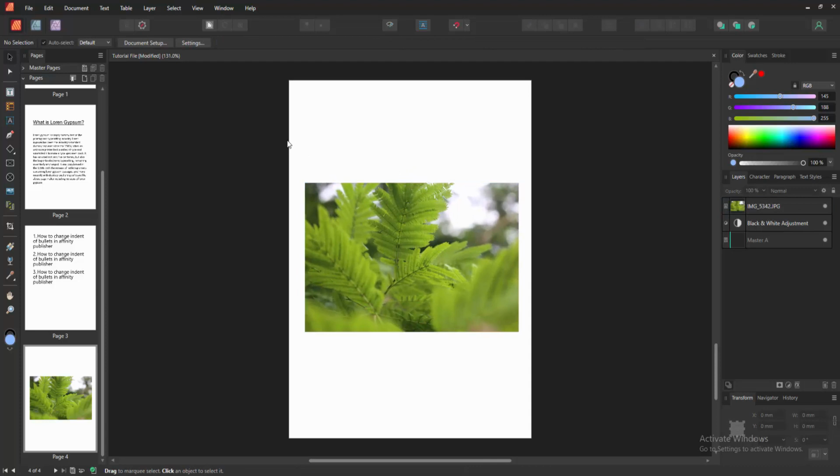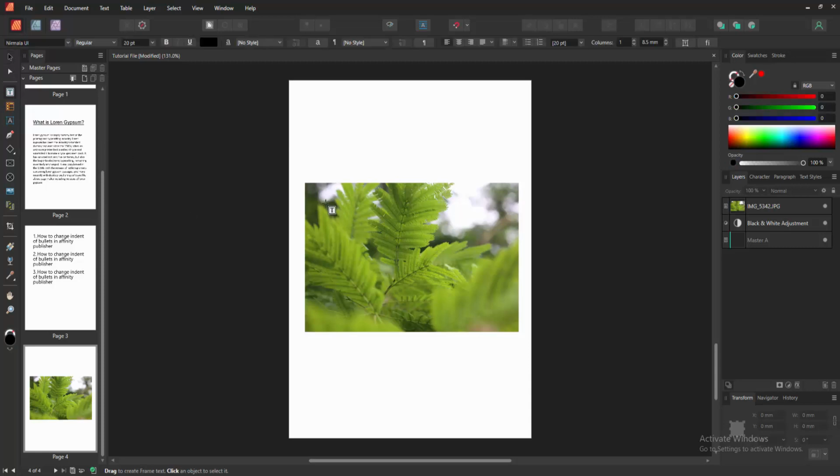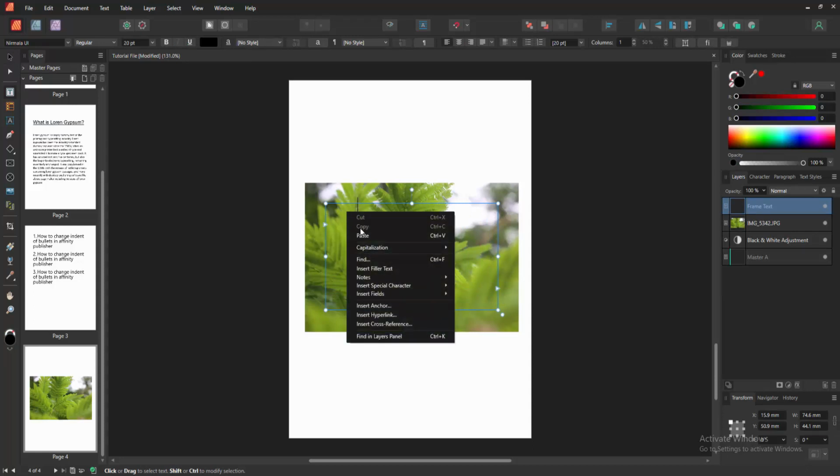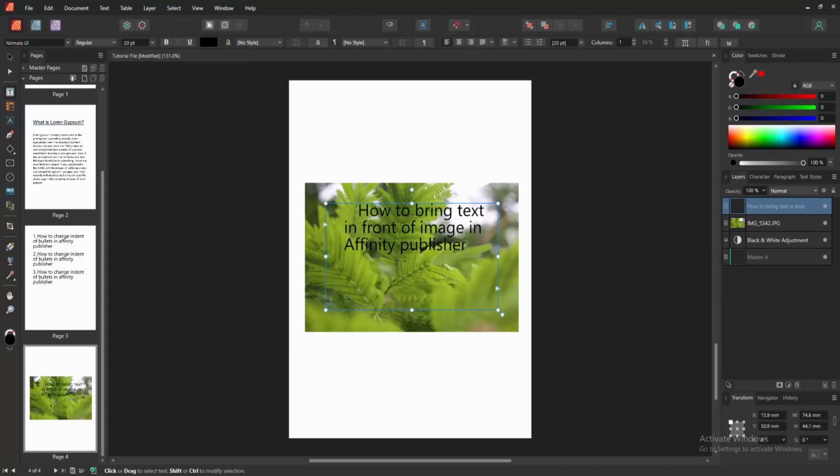Now we want to add or insert text in front of this image. Go back again to the Tools section, select the Frame Text tool, and draw a text frame over the picture. Then write anything in this text frame. Now I am pasting some text.